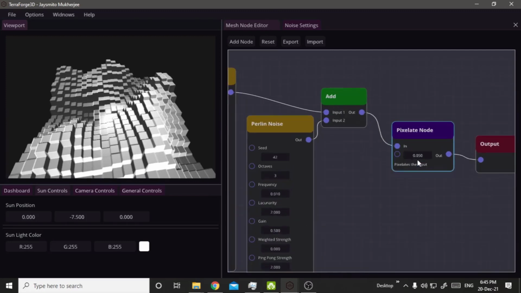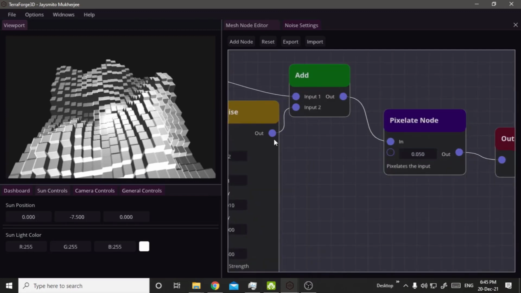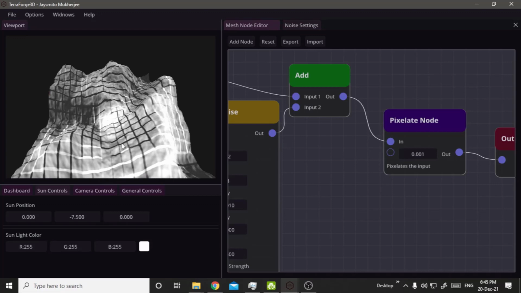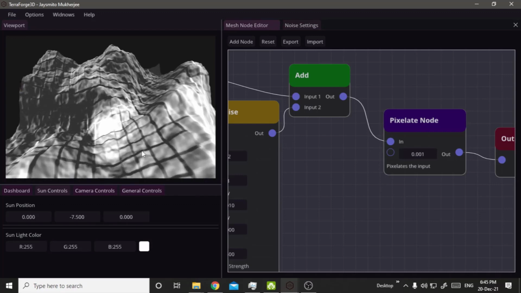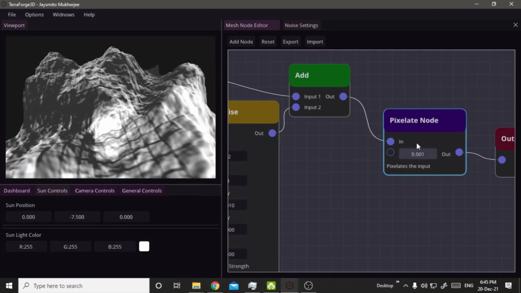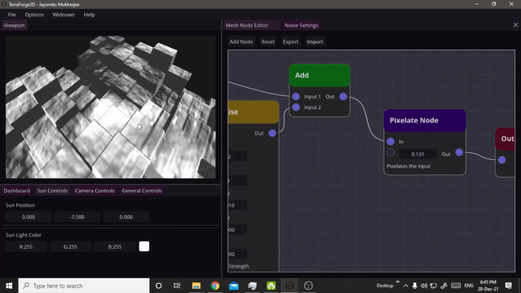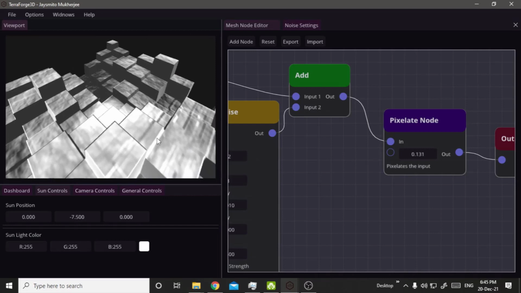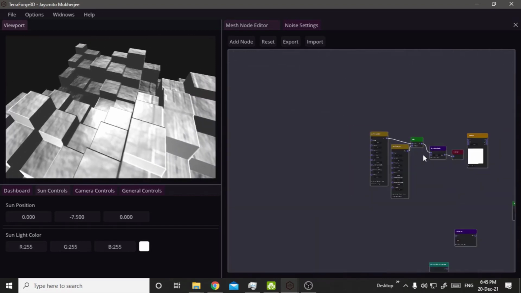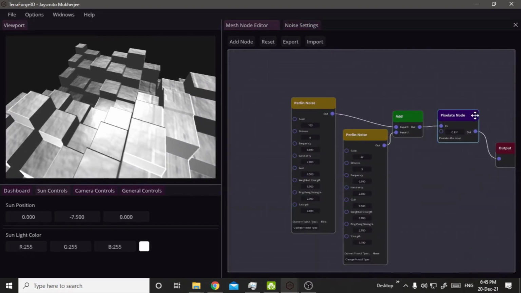Now this has also got a parameter, that is the size of individual pixels. You can decrease this in order to get more number of pixels or more number of individual blocks, or you can increase this value to get less number of blocks and lower resolution. And this is kind of a filter that you can apply to your node editor setup just before the output node in order to get something pixelated.